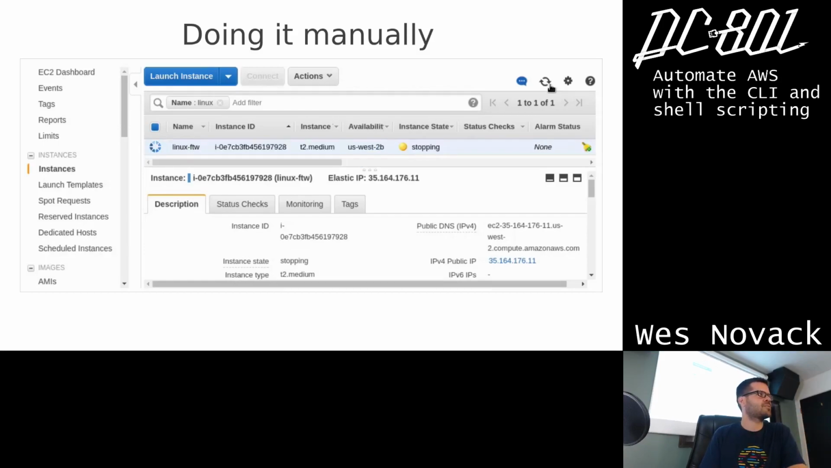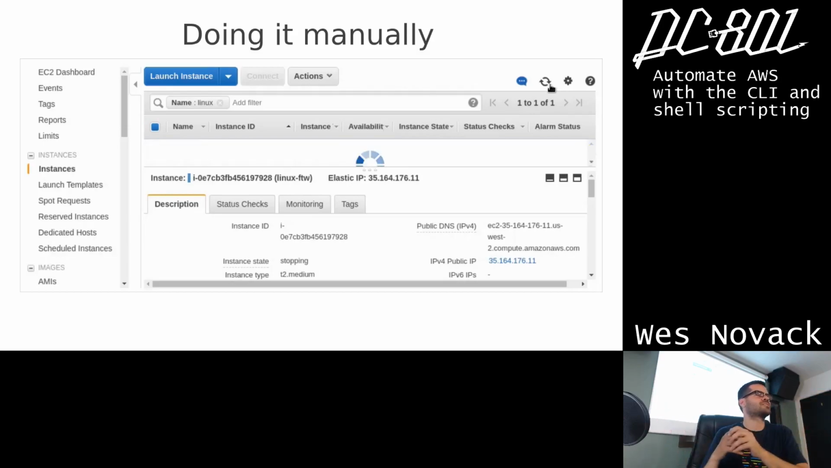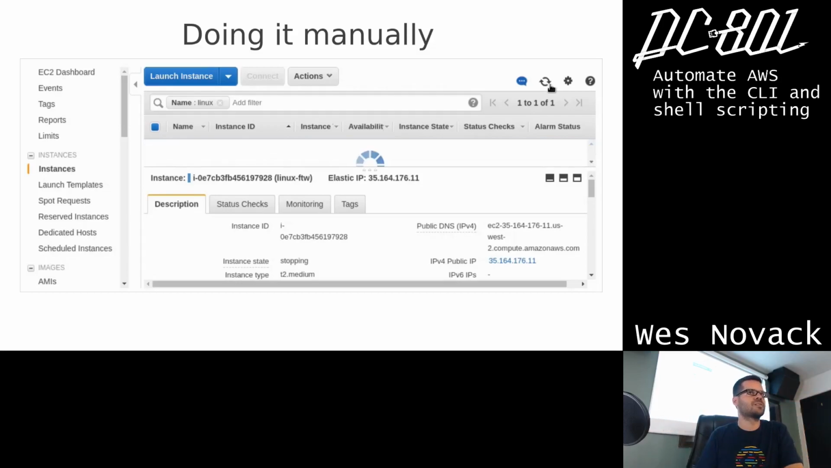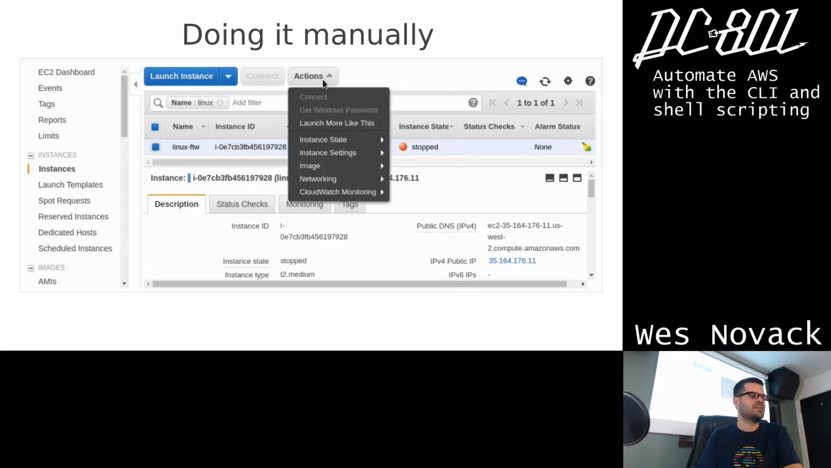You have to sit there and hammer on the refresh button, and then once it's stopped, you got to start it. But with a script, you can just start it and then walk away, and it's just going to stop the instance and then start it back up, and it doesn't require your attention. It's going to do the right thing. So we're still clicking refresh over here. I've clicked refresh maybe 10 times, and now finally it's entered into a stopped state. So only then in the web UI can you go back up into actions, go into instance state, and click start to get that instance stopped and started.